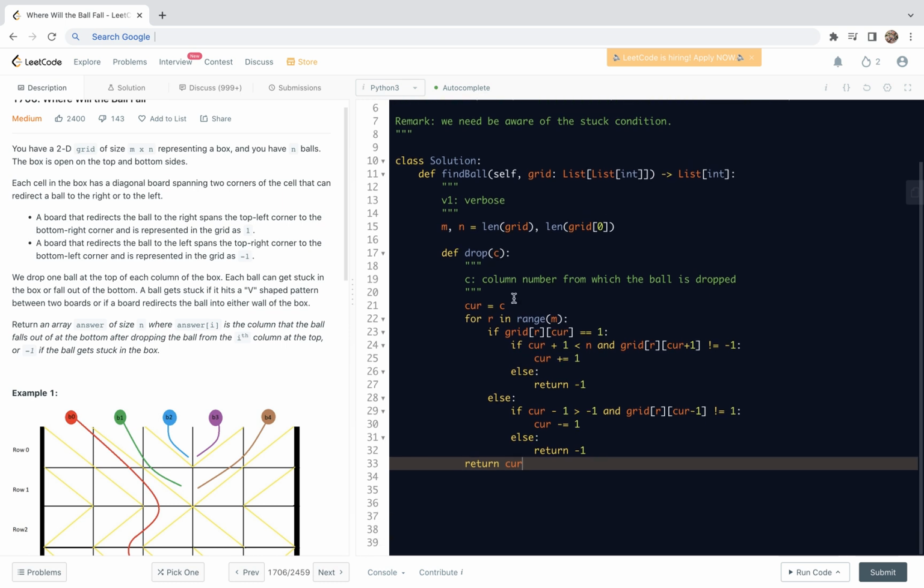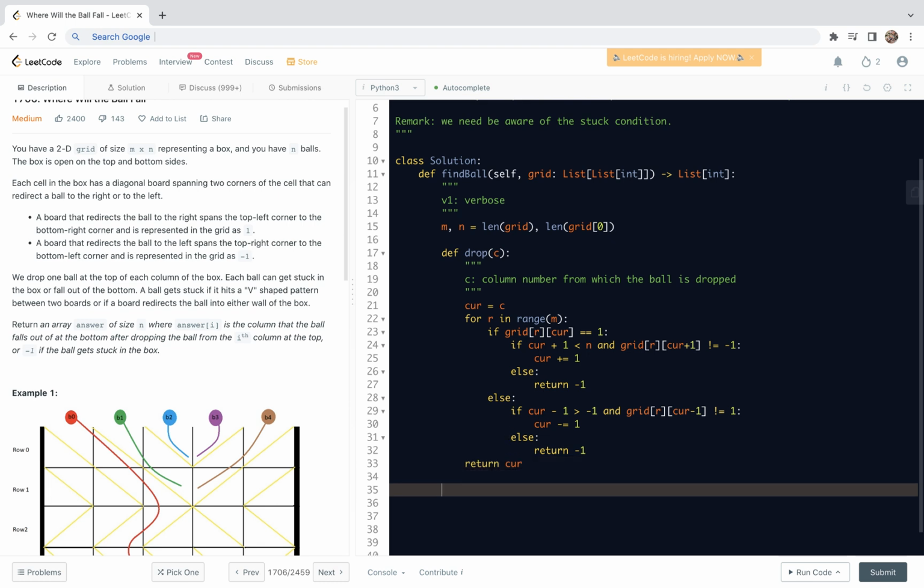So this is the helper function. It's focusing on a single ball. If we drop the ball at a certain column index out of this grid, this function basically mimics how the ball will pass through the grid.